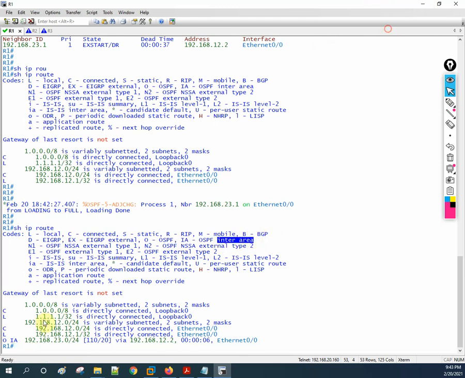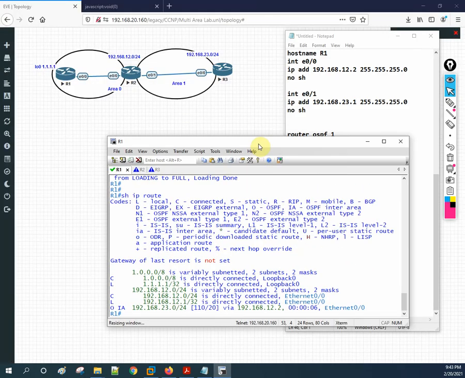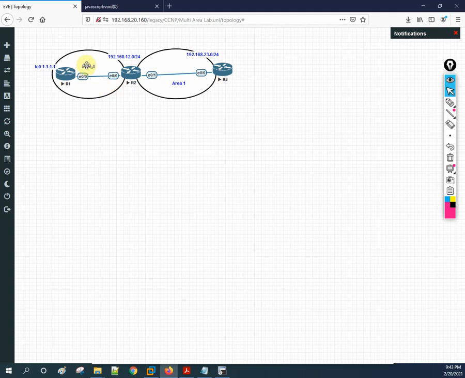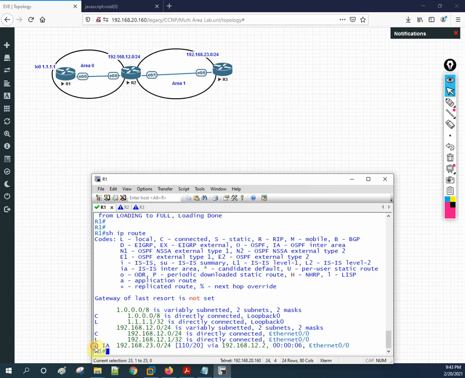If you see here, this is the route for 192.168.23.0. I am getting this one in R1. R1 is in area 0, but this route we are getting from a different area, not from the same area. That's why it shows O IA. Because if you see, this is area 1, so we can say we are getting that route from area 1. That's why we are calling this one O IA.